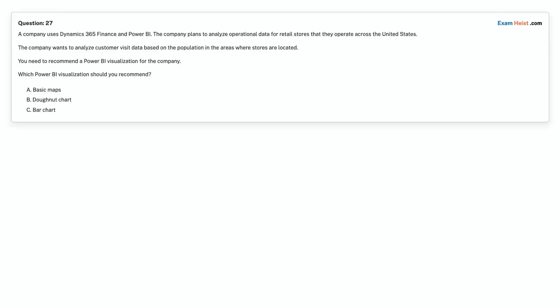Question 27. A company uses Dynamics 365 Finance and Power BI. The company plans to analyze operational data for retail stores that they operate across the United States. The company wants to analyze customer visit data based on the population in the areas where stores are located. You need to recommend a Power BI visualization for the company. Which Power BI visualization should you recommend? Option A, basic maps. Option B, donut chart. Option C, bar chart. Choose the correct answer.